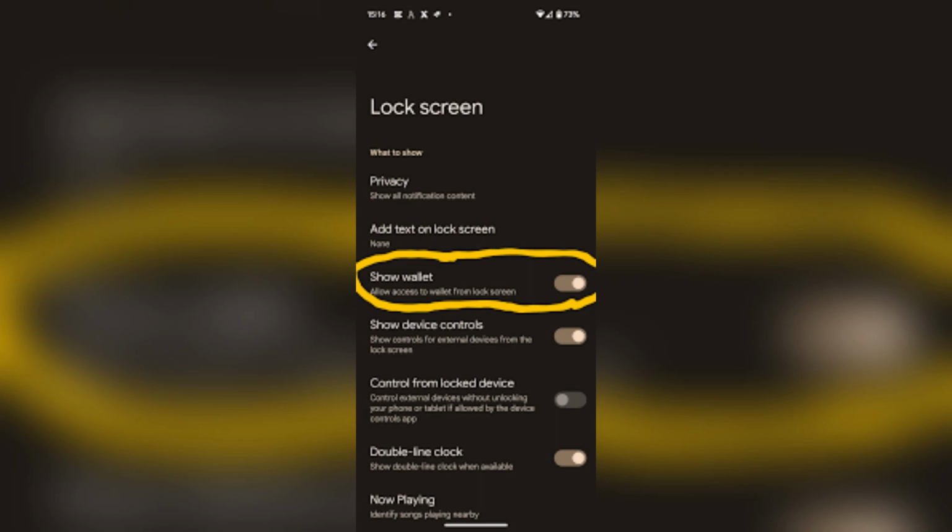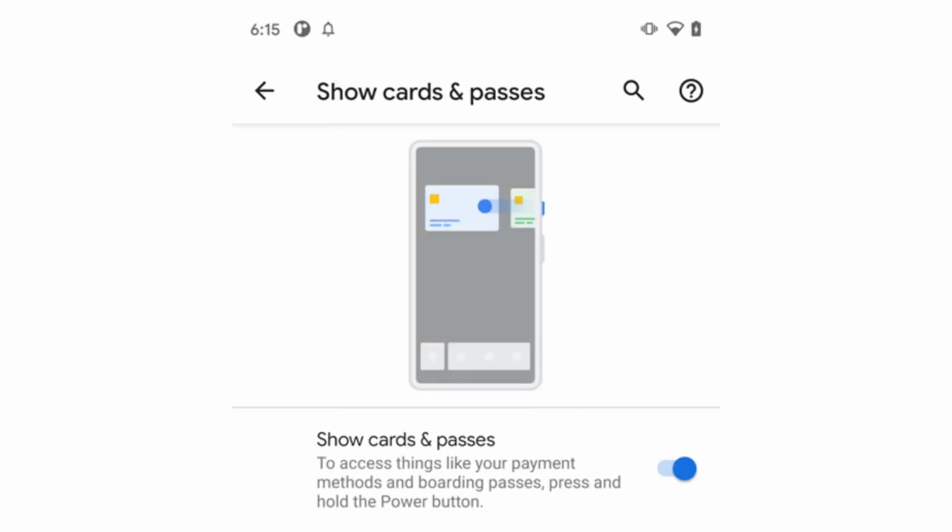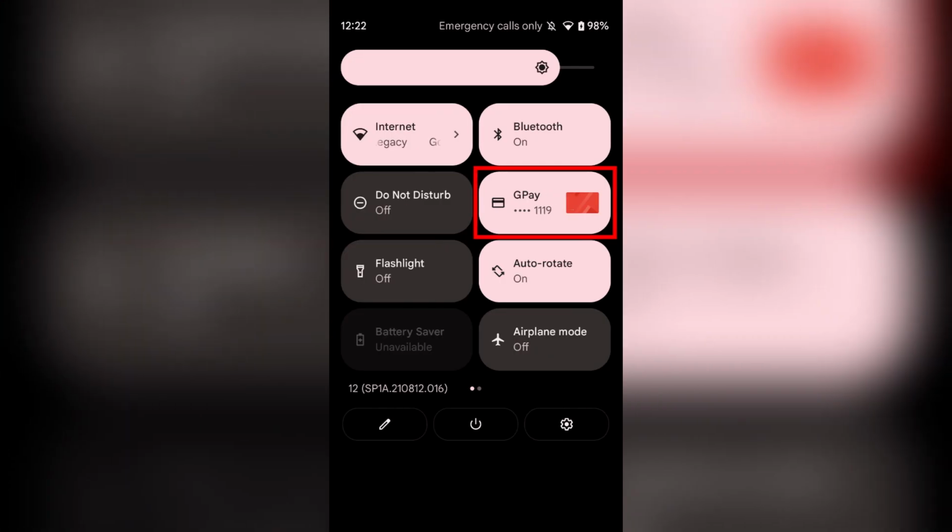If you've updated your phone to Android 12 or later and don't see the wallet shortcut yet, don't worry, you can enable it manually. First, open the Settings app on your Android phone. Next, scroll down and tap on Display. From there, tap on Lock Screen. Inside the lock screen settings, look for an option called Show Wallet and turn it on.